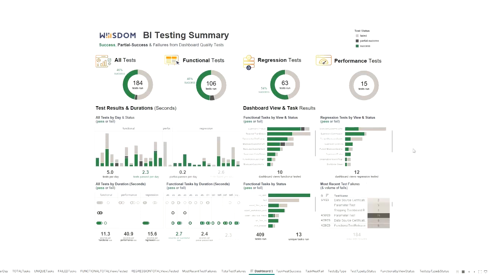But first, to continue our overview of the dashboard, I want to show you what we have in the center right: the dashboard view and task results. Here we get down to a deeper level, taking a look at what views passed and failed for functional tasks, and then what views passed or failed for regression tests. Down in this section, we're looking at the actual functional tests themselves that passed or failed. And in the lower right, we see the most recent test failures by the name of the test. You can see the most recent failures that occurred appear here, and these were the test names.